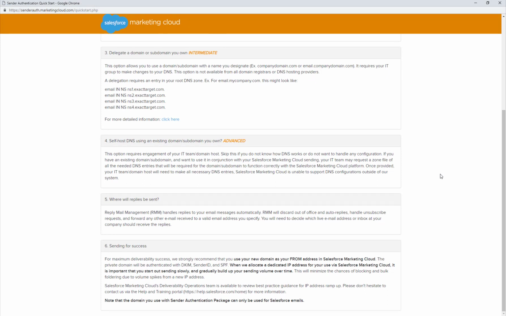Option 3. You can self-host your DNS for a domain or subdomain that you own. This would be considered the most advanced option of the 3. Once you submit a SAP form, we will provide you with a zone file for you to import for your DNS. All the records necessary for Salesforce Marketing Cloud to function will be within that zone file.